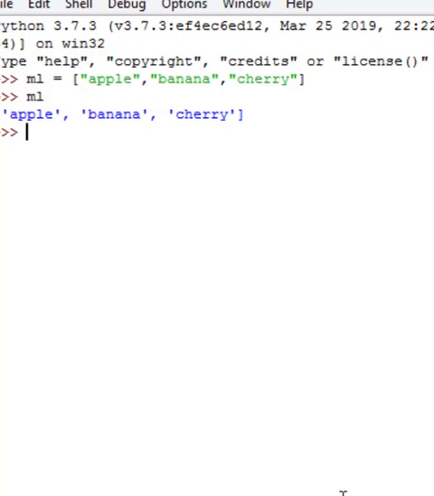Okay. Suppose if you want to access an element from this list, simply say ml and the index of the list. Index of a list starts from 0, 1, 2. So it starts from 0. Suppose if you want to access an element with an index 1, that means it is the second element of the list. Simply say, the second element of my list is particularly banana. Okay. I think you are familiar with accessing the list and even reading the list.